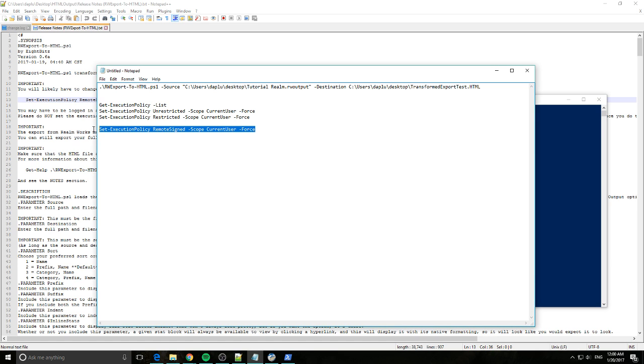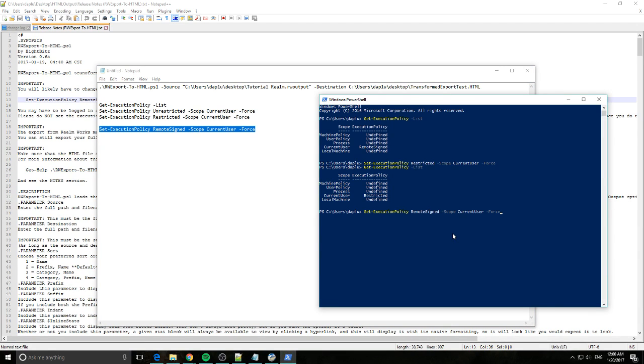So we're going to use this one here: Set-ExecutionPolicy RemoteSigned -Scope CurrentUser -Force. And what this will do is set us basically back to RemoteSigned. This is saying that it'll allow scripts to run that have been remotely signed, that have a digital signature on them, so it makes it a bit safer.